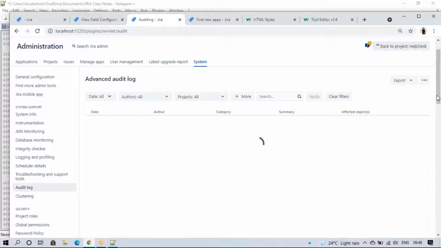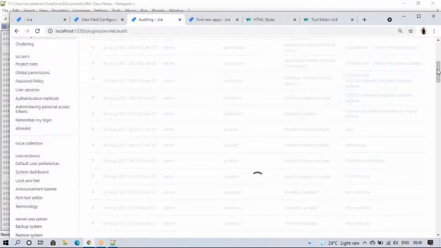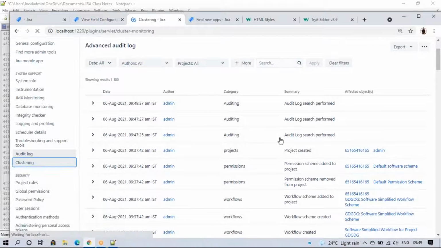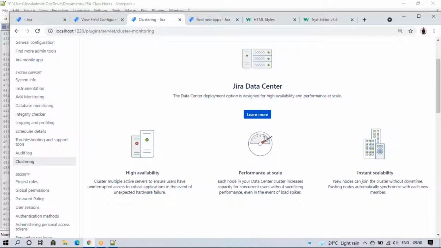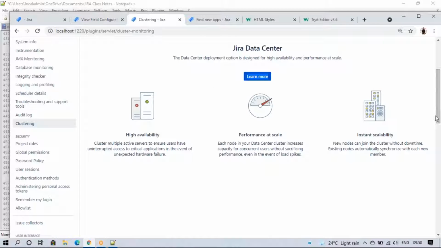Okay, and next we have clustering. This clustering is related to data center. When we install Jira in AWS, in two Jira instances, we can get some clustering tab part. We can integrate it with the two Jiras, and if you create anything in one Jira, that will sync to the second Jira. So that is the clustering. I'll tell you this later and how it works as well. For that I need to install one new Jira and I need to show it.